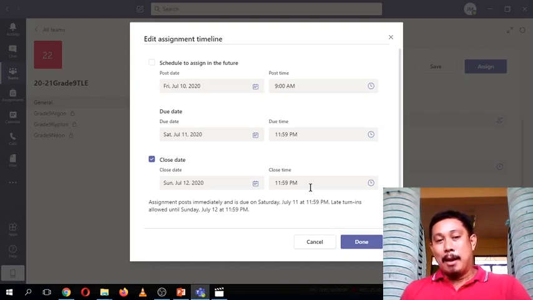So, pag nag-submit siya before July 11, before 11:59 PM, that is on time. Okay? Nasa loob pa siya ng submission time. Pero, pwede pa siya mag-submit hanggang July 12, 11:59 PM. Kaya nga lang, medyo late na yon.